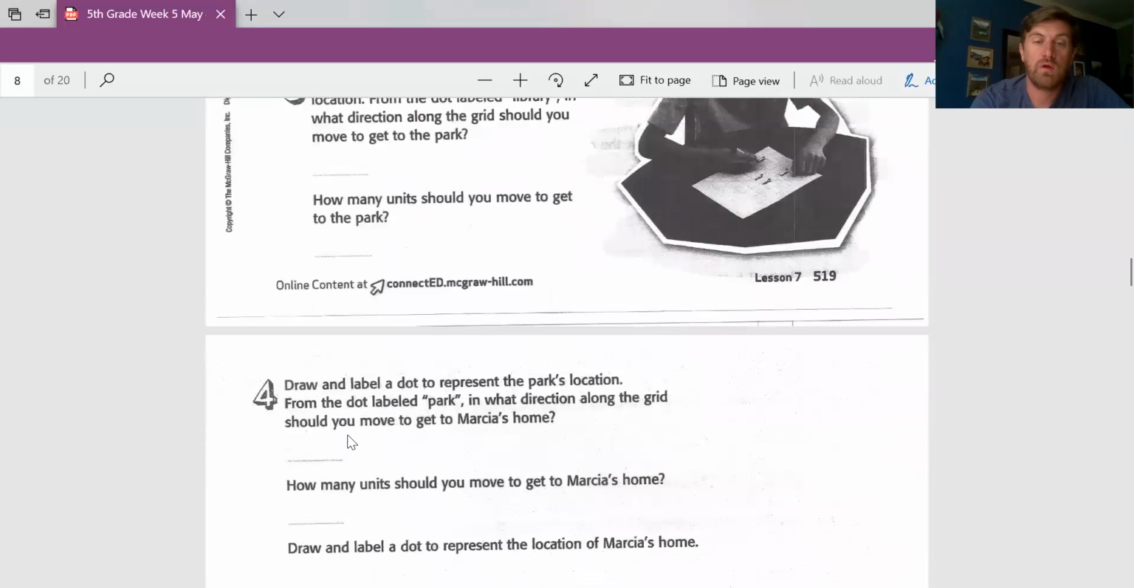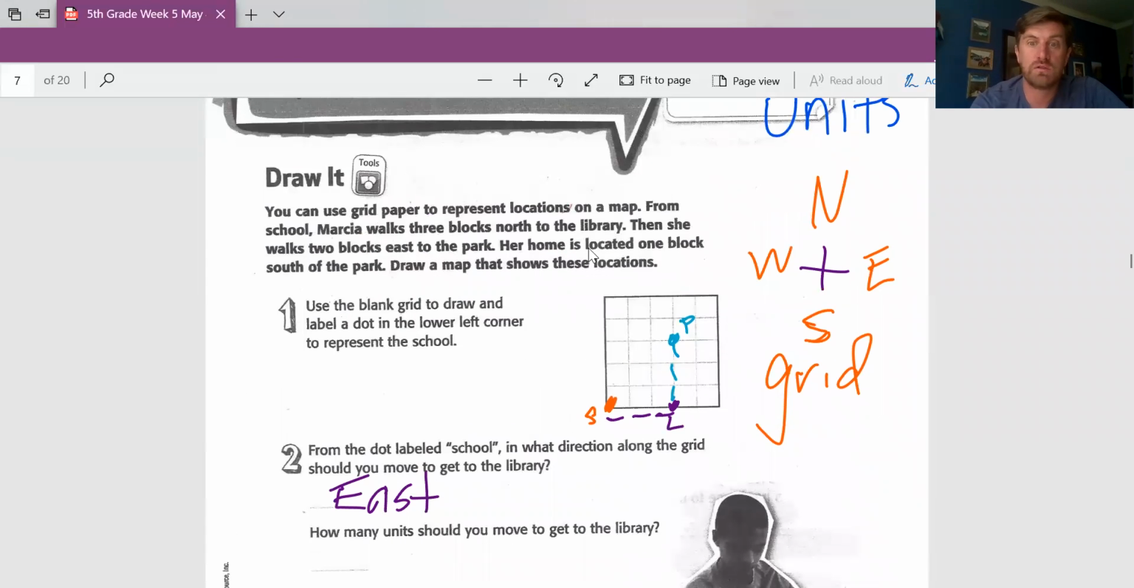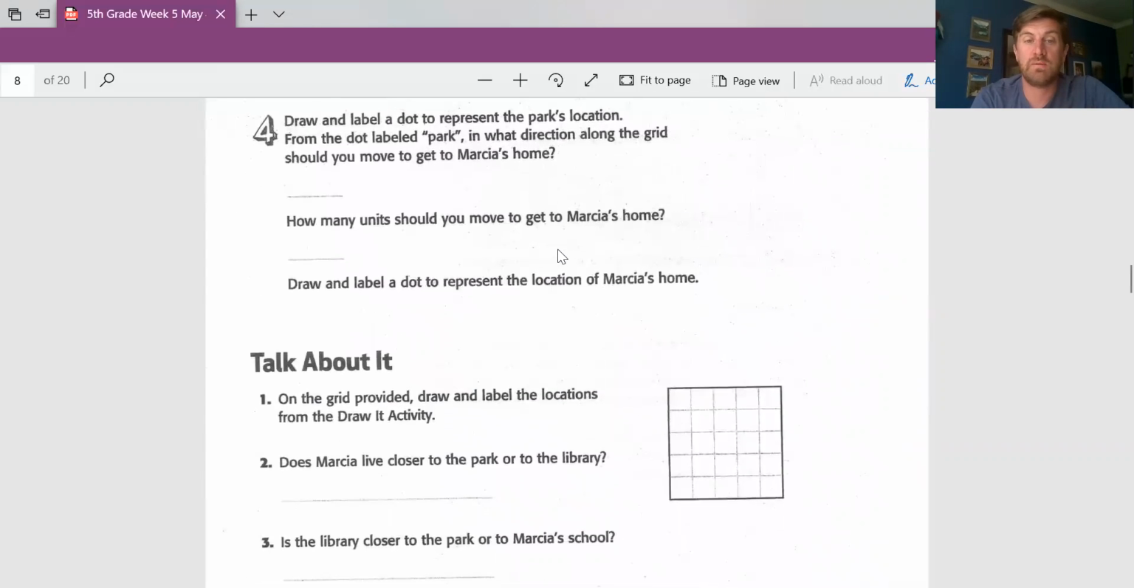What do they ask me now? From the dot labeled park, in what direction along the grid should you move to get to Marcia's house? Where do you want to put Marcia's house? Let's just make a little square, and I'll put it right here. I'm going to put M for Marcia. And then once again, we're just going 1, 2 units. That's it. On the grid, draw and label locations from the draw activity. I think that's the one we just did above.